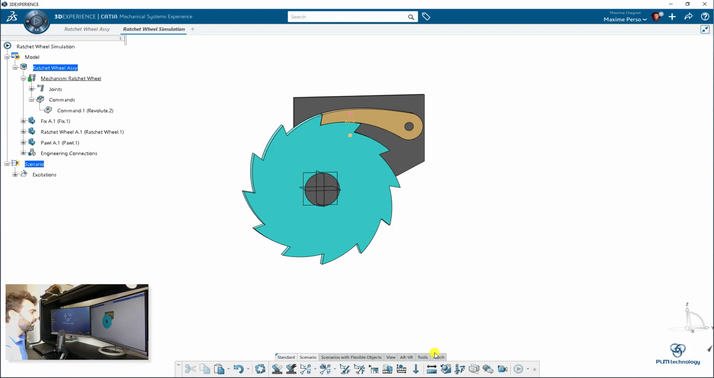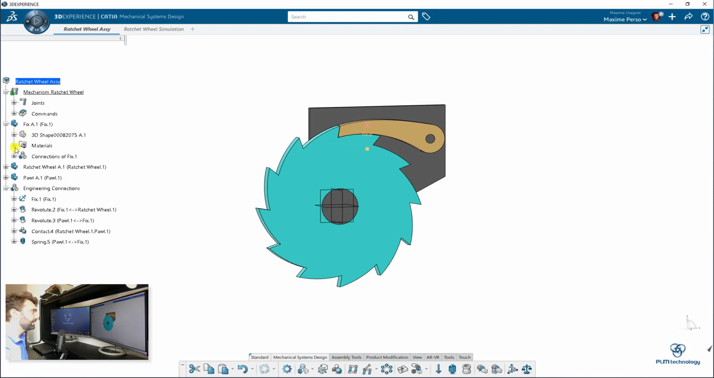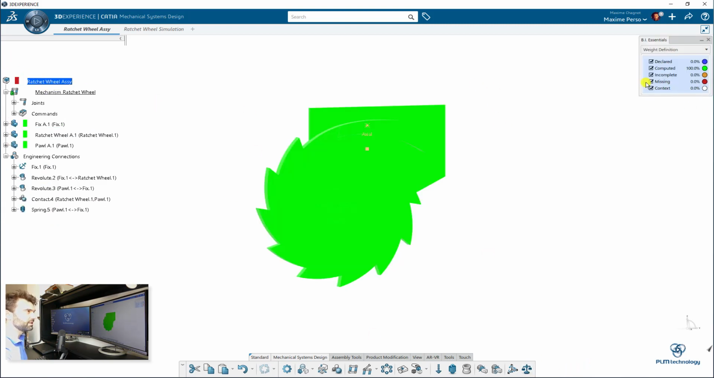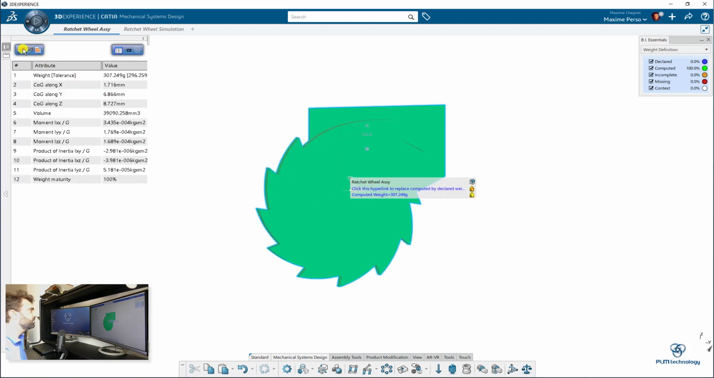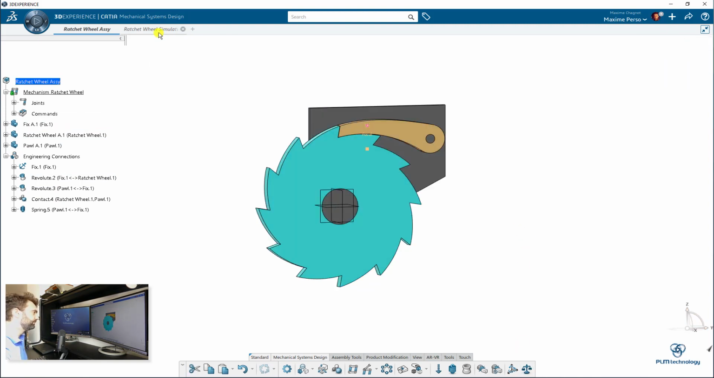Okay. I realized I forgot to do something. In mechanism system design, I forgot to control the weight. And that's something you should always do. What I did this time is, instead of having the density of steel, I already put a material with a density in it on each part. So now, when we do the weight, we will verify that everything is green. You see, everything is computed, so we can just make sure again. Click this hyperlink to verify, update. Okay, and now we have the weight, so that's good.